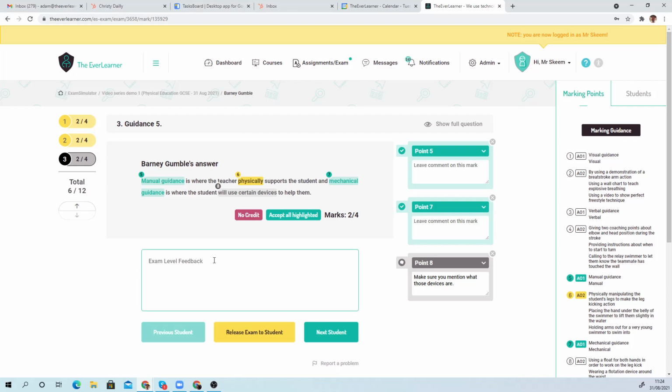What we're able to do then, once we've marked them all, or you can add this as you go, is provide exam level feedback. So Barney, in your questions, make sure that when you are writing your responses, you link your points to the examples in the question itself. So basically, I'm just giving some kind of overall feedback. It doesn't need to be long, or it can be as long as you want, but it's more of an overall picture rather than specific points.